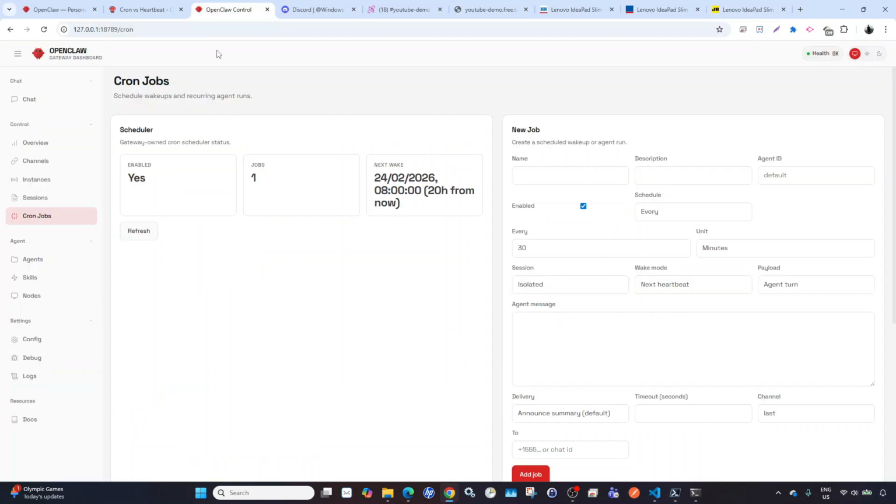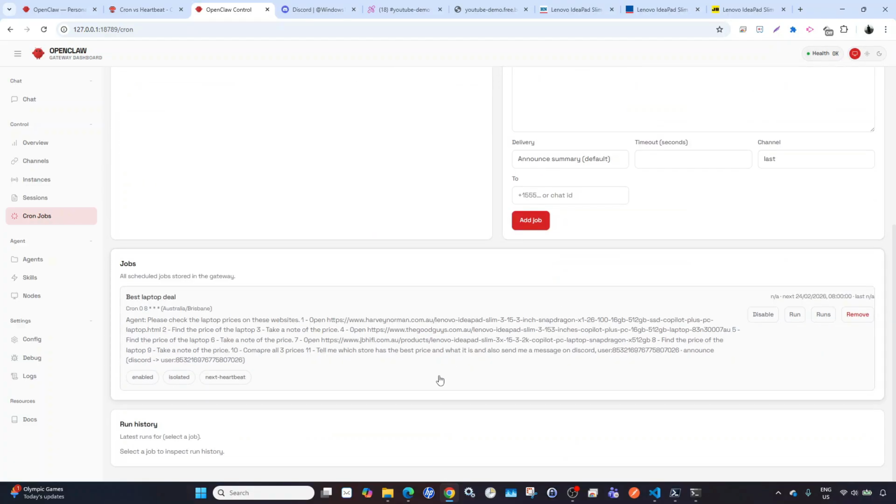So let's have a look. So I can see one job is there. It has created a job here. So the name is the best laptop deal, and this is running on this time and this time zone, and that is the content of that. So one option for us is to wait until 8 o'clock in the morning, or the second option for us is just run from here. So I will click on run.